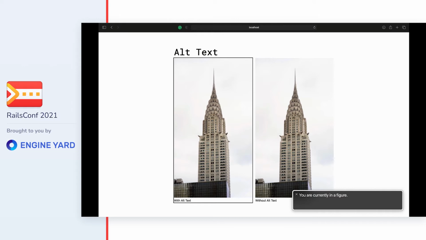A figure is another semantic HTML element that defines a group of content that represents something. And inside we have a caption with alt text. That caption is wrapped in another semantic HTML element called figcaption. And that just defines a relationship between that caption and the surrounding figure. So we'll talk more about semantic HTML elements in a minute. But for now, let's see what images sound like in a screen reader.